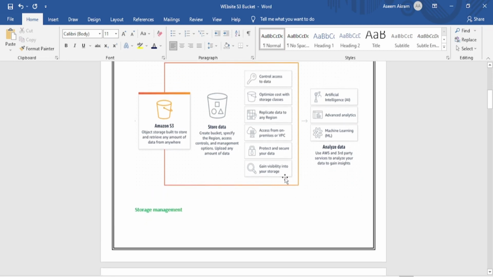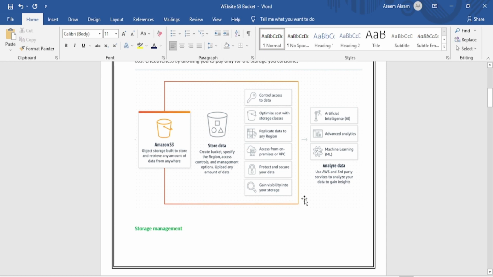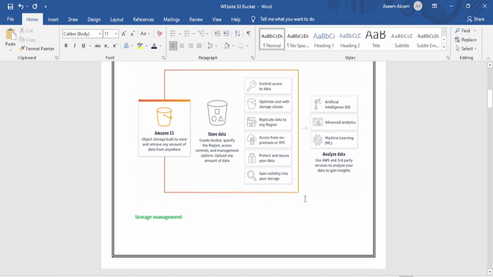Gain visibility into your storage. You can have GUI access as well as CLI access to know what storage is there, what files are stored, and what content is in it. You can have all the control, and you can have GUI access also. You can have the dashboard.